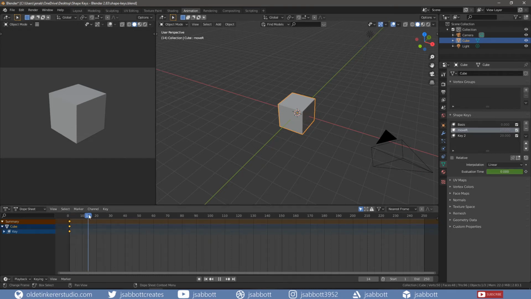Then move to frame 20. Then change the evaluation time and add a keyframe. Then move to frame 40 and change the evaluation time and add a keyframe.